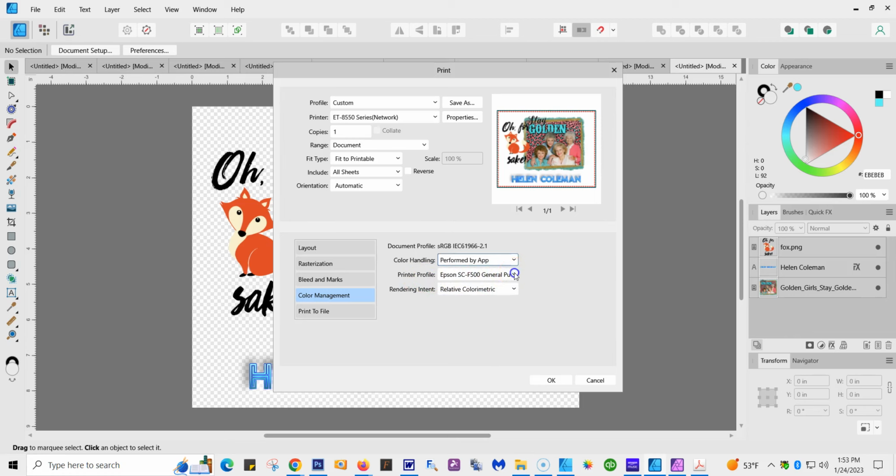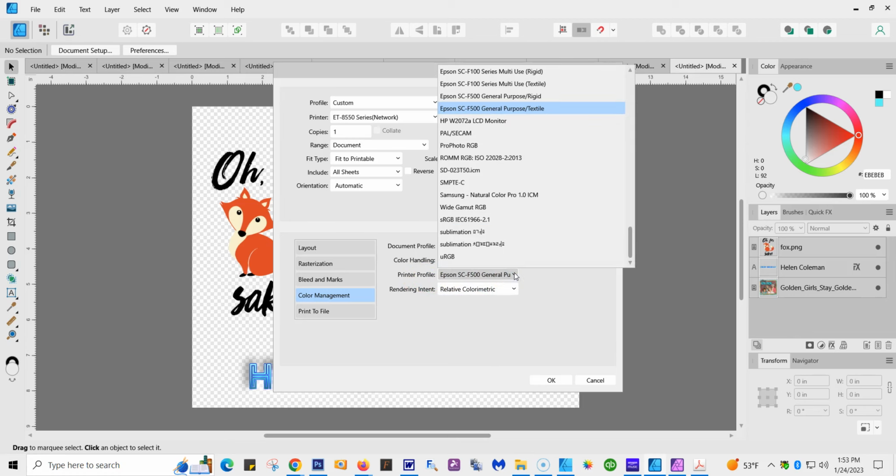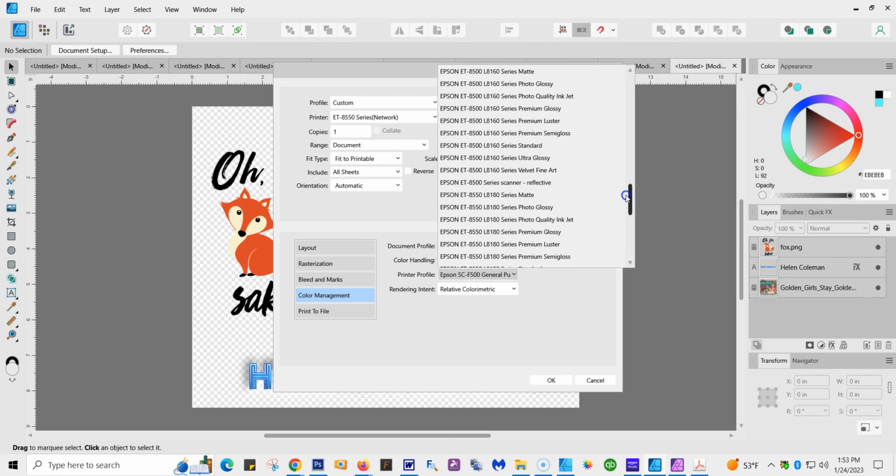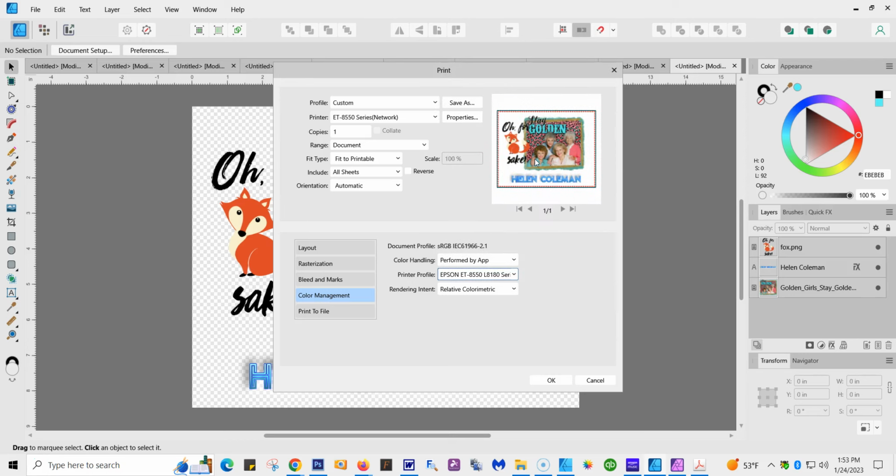Printer profile. If you've downloaded your Epson drivers, you're going to have profiles. And they are up here. And here are the Epson series profiles. And we are going to use the matte. Nothing else but the matte. Relative colorimetric. Again, we talked about this. Unless there's face tones, flesh tones, keep it at relative colorimetric. Then you hit OK and print.